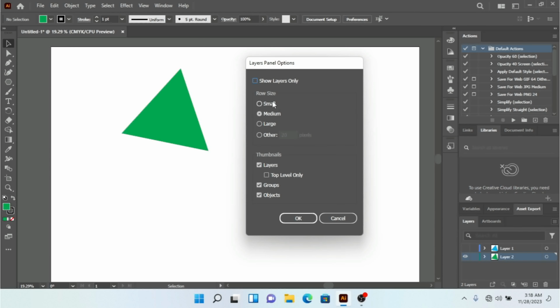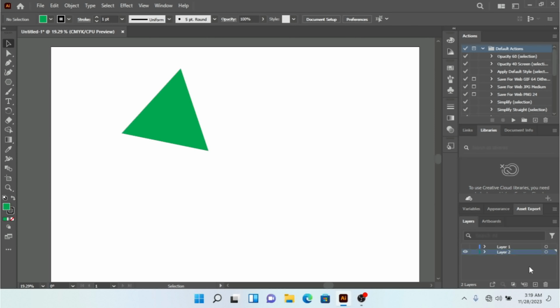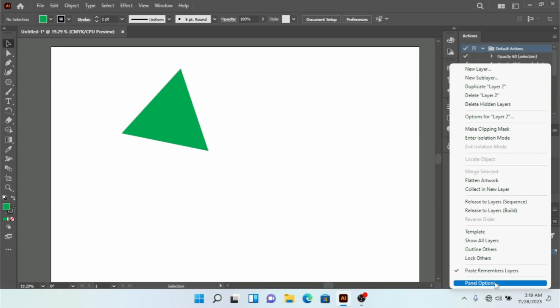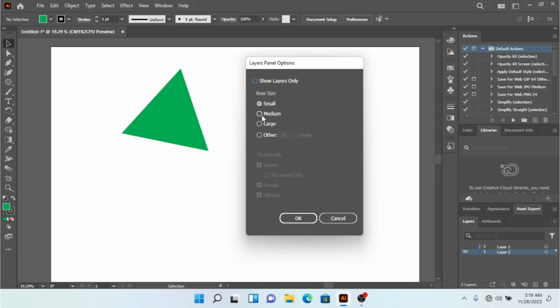If I select the small option and click OK, you can see the small layer is going to show up here. So let me go to this panel option and click on the large. With the large, you're going to see the layers, top level only, groups and objects show up. It's only for the thumbnail. You can see no thumbnail for the small, no color is going to show up, only this little line color, but no thumbnail over here.